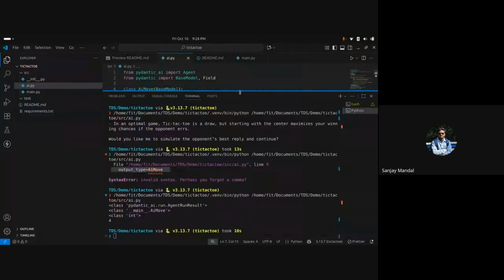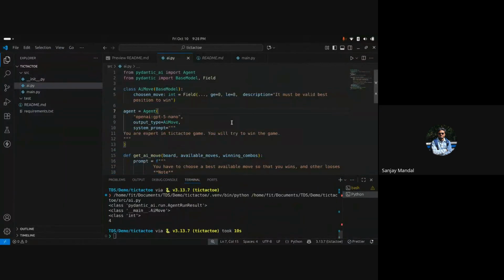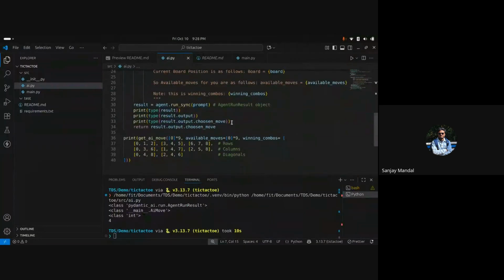Sir, these types of files like ai.py, main.py, will they be created by us, or will they be created by some AI? No, these files we have created. No, the AI is giving this output.